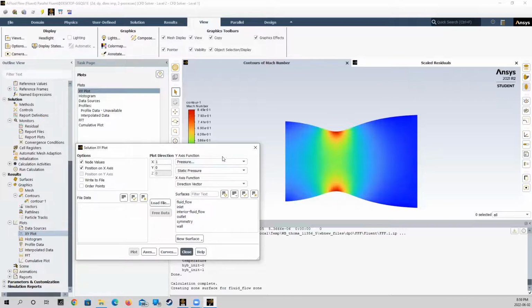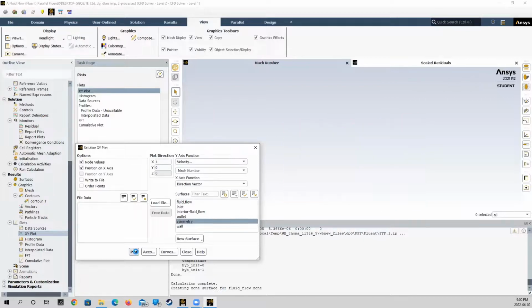Now, as our y-axis function, we're going to want to choose the Mach number. To do this, we need to choose velocity and then choose Mach number in this drop-down menu. And we're plotting this as a function of a direction vector. The direction vector being the axis of symmetry, since this is located at the center of our nozzle. Make sure that the plot direction is 1 in the X, 0 in the Y. So now we can go ahead and press on plot.